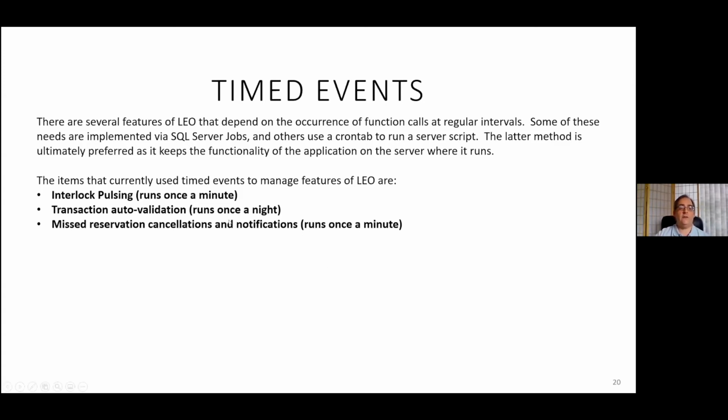This transaction auto validation, similarly, is a SQL-based agent job that will run once a night, and depending on the time that transactions have been in the system, I think our current default is 5 days, it will set them to validated if they're not contested or validated manually within that period.